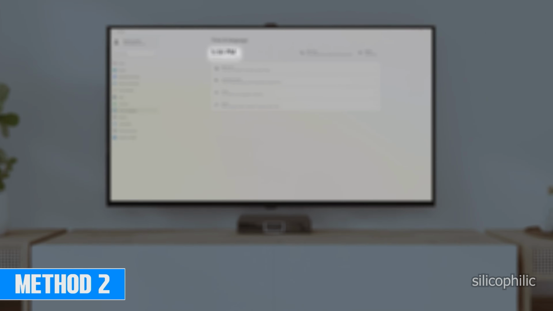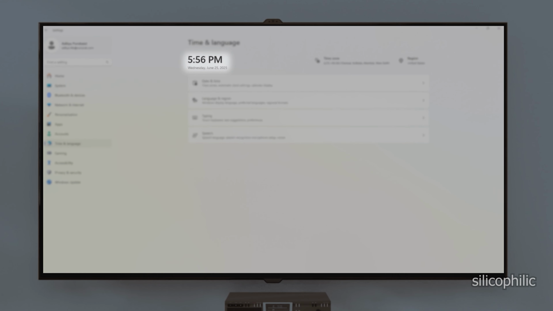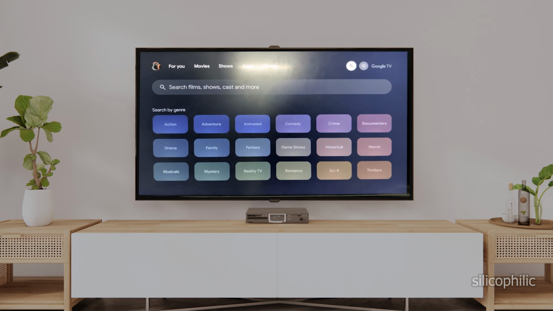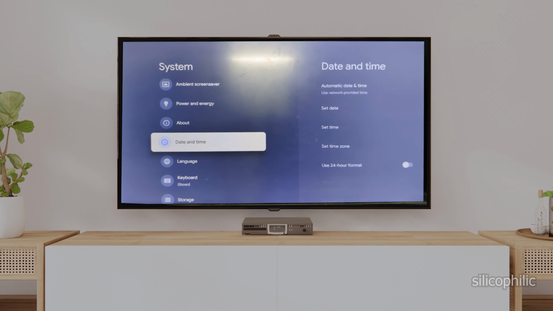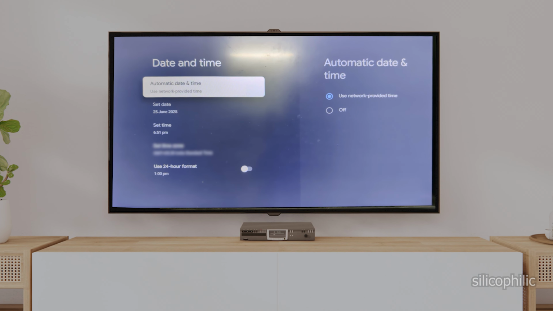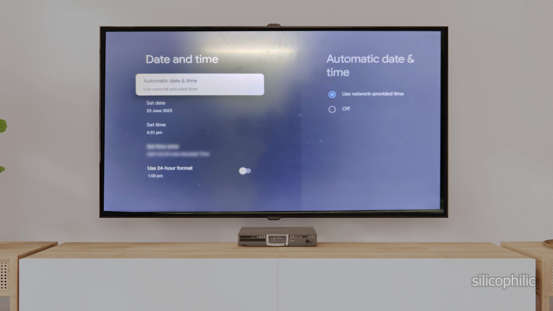Method 2. Check that the smartphone and Chromecast have the same time settings. To ensure your Chromecast has the same time settings, navigate to Chromecast settings. Select All Settings, then select System. Then select Date and Time. Here you can select Automatic Date and Time and select Use Network Provided Time.